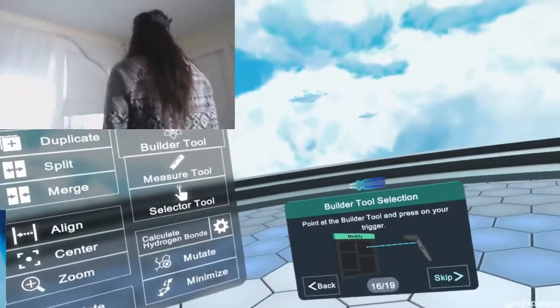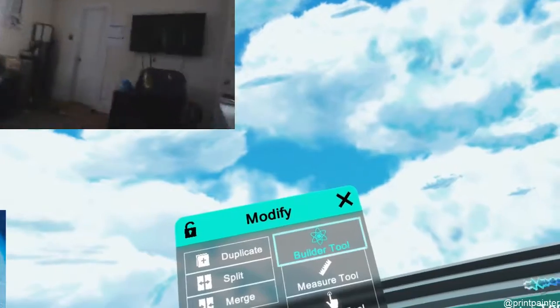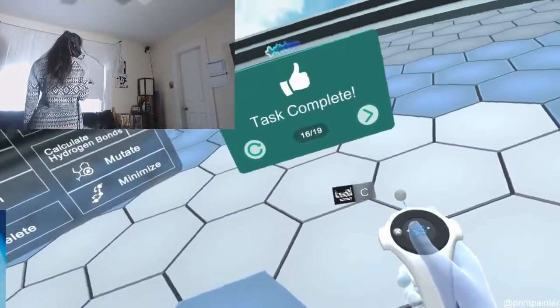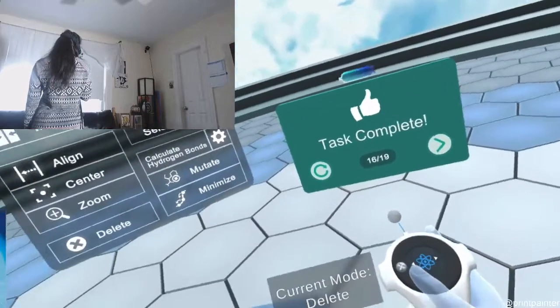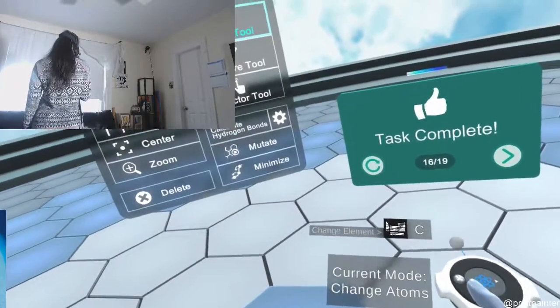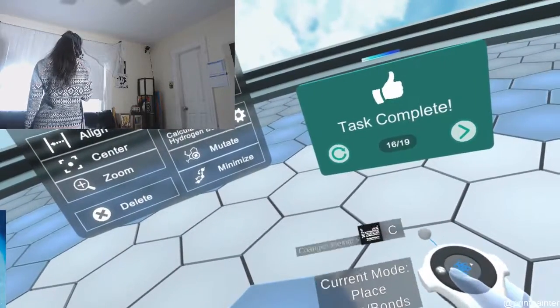In front of you is the Modify menu. Press on it. The Builder tools are located on the Modify menu. Select the Builder tool by pulling your right hand trigger. Notice how your right hand is now holding the Builder tool. Move atoms, change atoms, place atoms.